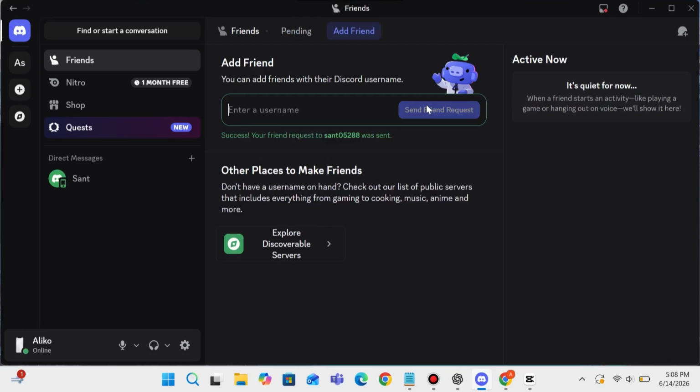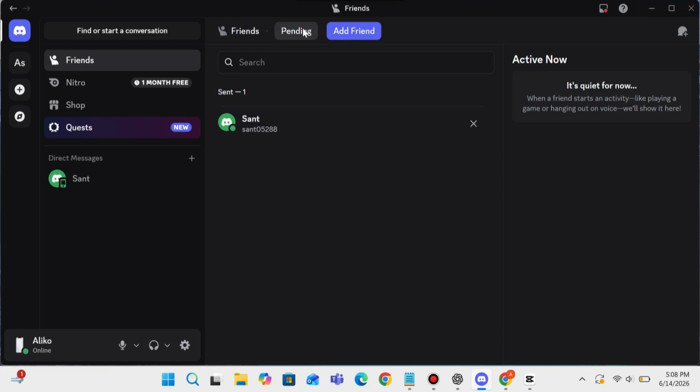If the username is valid, Discord will send a friend request to that user. You will see a confirmation message indicating that the friend request has been sent successfully. To check the status of your request, click on the Pending tab within the Friends section.